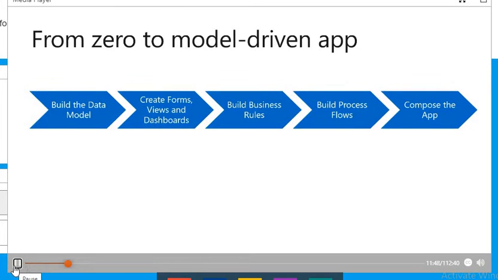So when we're talking about building model-driven applications, we talk about going from zero to model-driven app. Now, it's not the same way you build a Canvas app. Typically with Canvas apps, you start from the canvas and you create your bits and pieces that work within the canvas. Model-driven apps work a bit different. They're very much reliant on the data model. Now, I'm going to give you a heads up here.